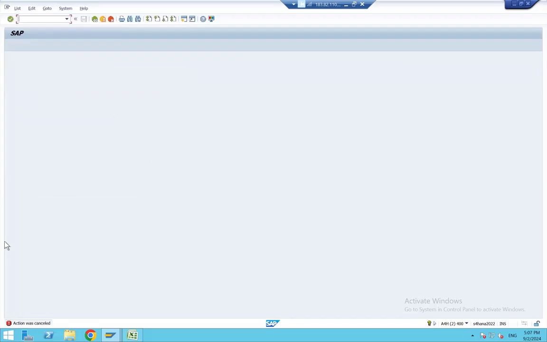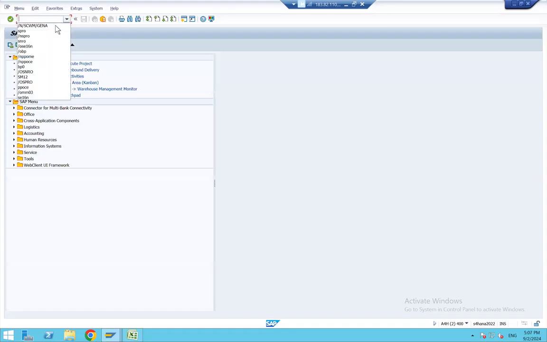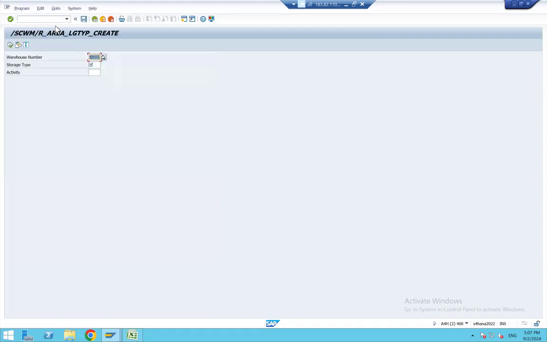Okay, so you will encounter such errors. If you get errors like this, you have to execute it again, and it will regenerate all the activity areas.